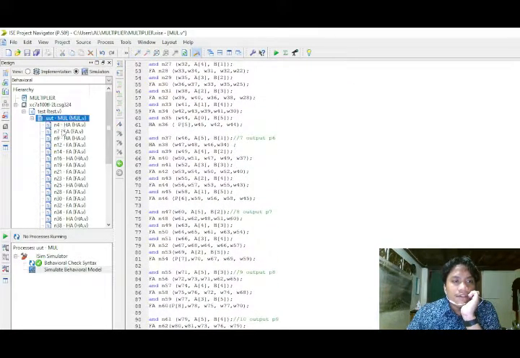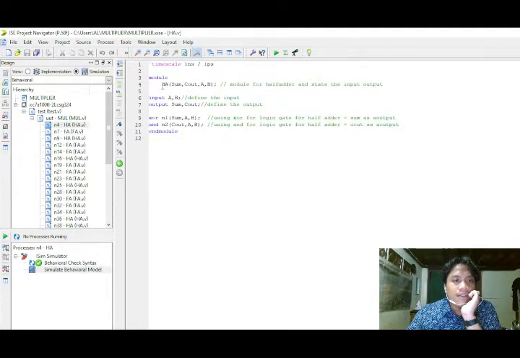Okay, next is the half adder. We need to define the coding for the half adder. The half adder consists of sum, C out, A and B. The inputs are A and B and the outputs are sum and C out. The half adder consists of two gates, which are an XOR and an AND gate. The sum is an output and C out is also an output.